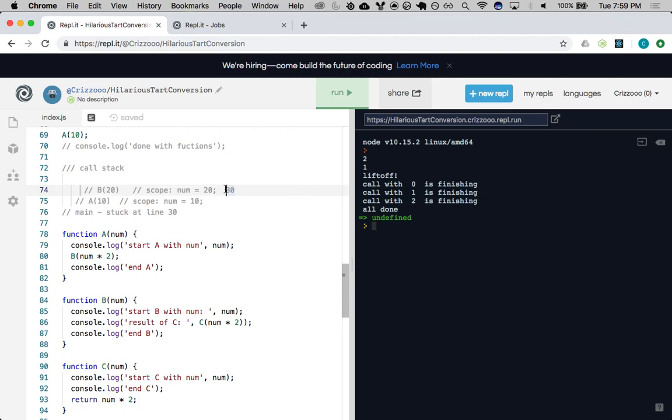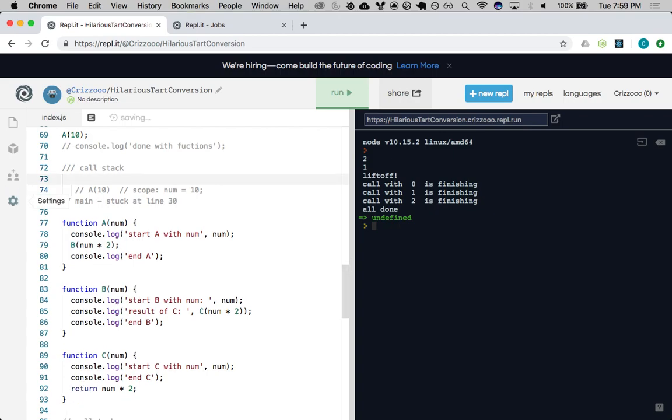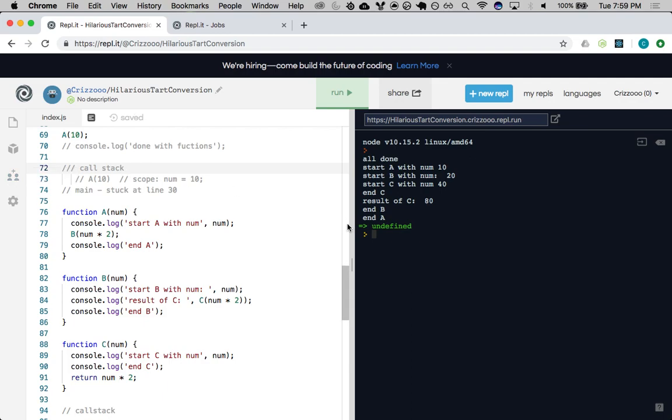I'm blending the scope and what line was evaluating. But we get an 80 right here, and we'll see the result of C was 80. So then we log out end of B, and we don't really return a value, but this drops off the stack. And so when we run this, that's again that same order inversion of the call stack. And each of them have their own scopes, even though the variables are called the same thing.